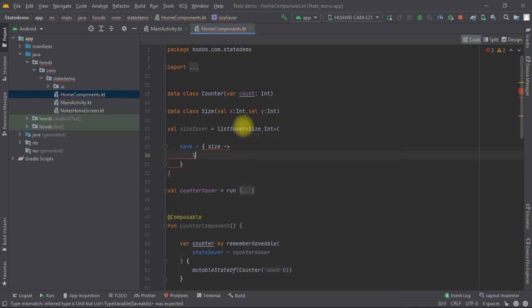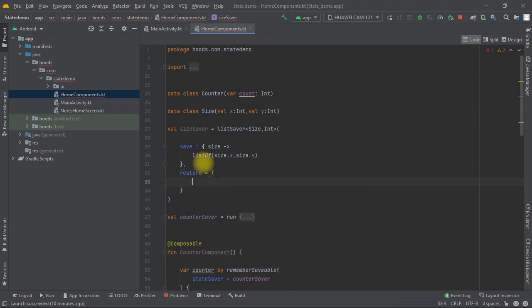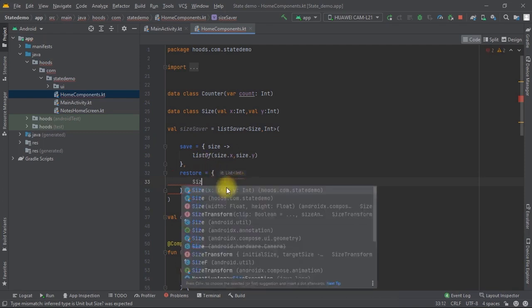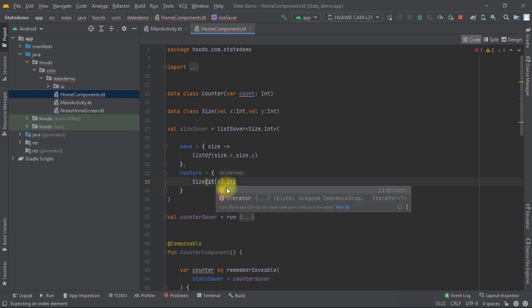Okay, now what we can do here, we can save this as a listOf, and here you can pass in size.x and here size.y, for example. So we are adding those two variables, and what we can do here now, also we can pass in here the restore function, and we can use this lambda function here to restore our values. And as you have seen here, we have a list of Int. Now what we can do here, we can create a Size, and here we can use this it. And instead of passing here keys and other things, we're just going to use this 0 here, and here we know that it's going to be the second.